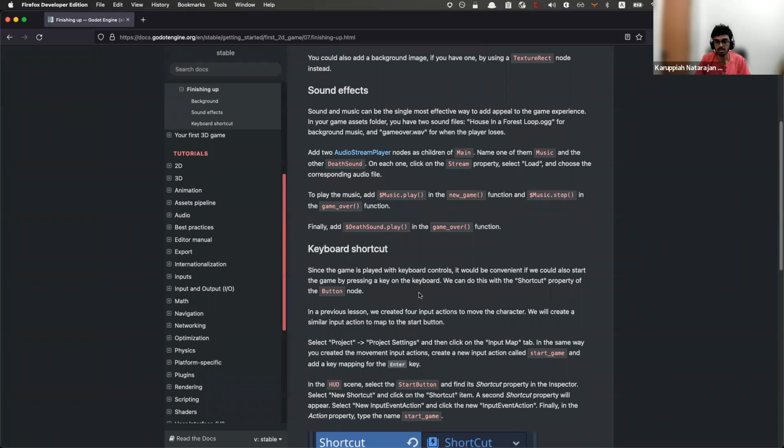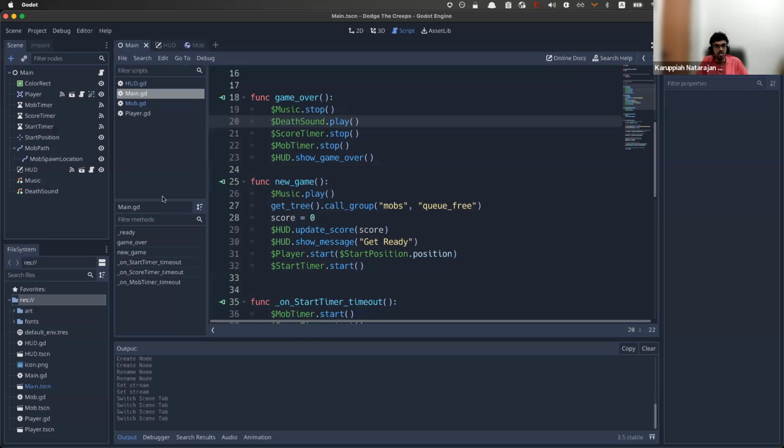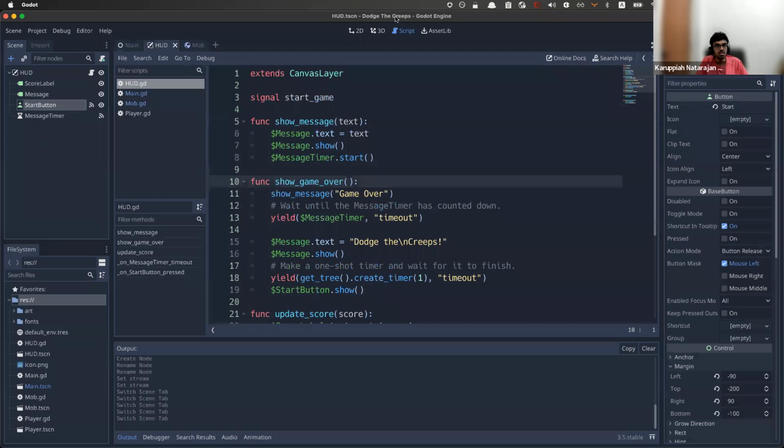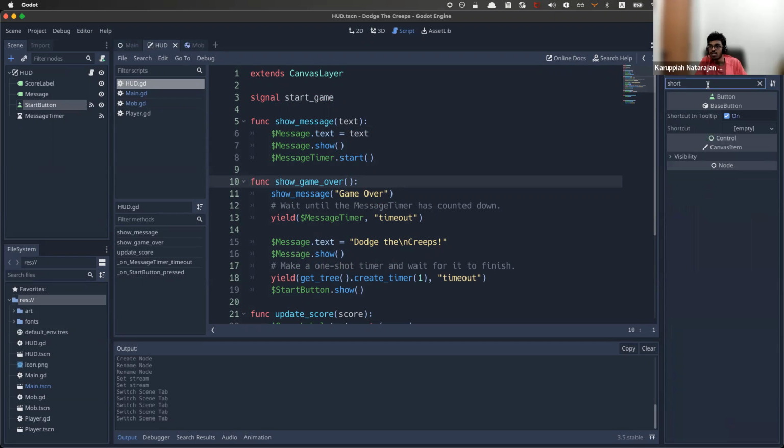And then keyboard shortcut. Since the game is played with keyboard controls, it would be convenient if you could also start the game by pressing a key. Yep, like space or something. Shortcut property of the button node. Okay, so we go to the HUD and the start button. And where's the shortcut property? Let's see. Properties of a shortcut. Nice, I can just type here.